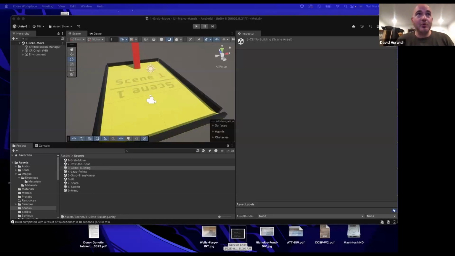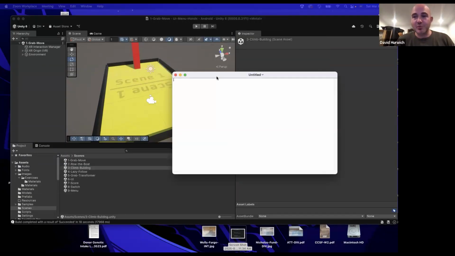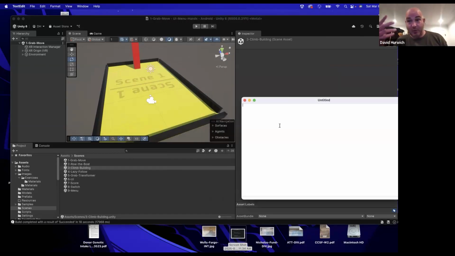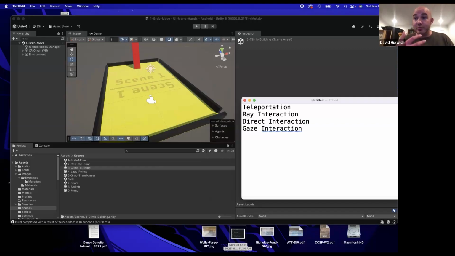All right, everyone. So, in this module, I've taught you a couple of ways of interacting with the world. That includes teleportation and the ray interactor. We also did the direct interactor and gaze interactor last module. I'm going to teach you another one, which is using a hand to grab, and this is called a grab input or a grab interactor.